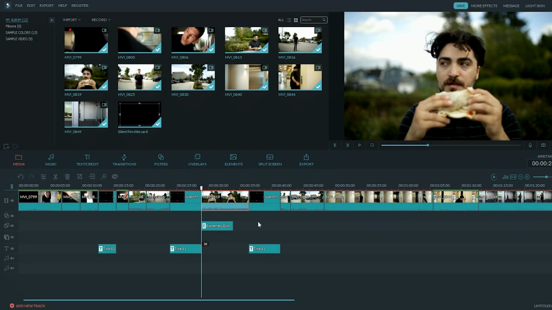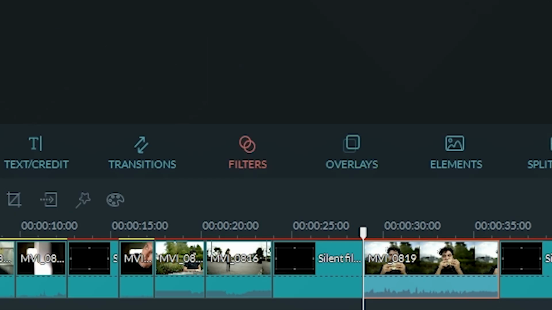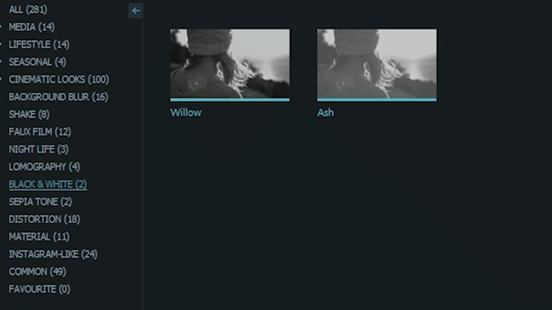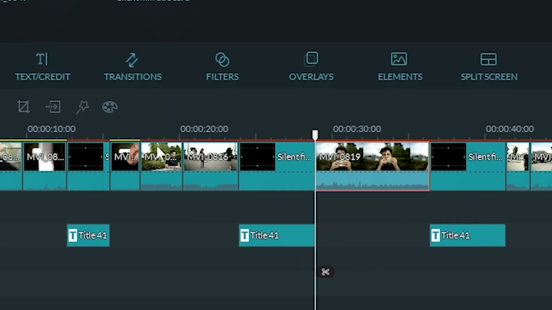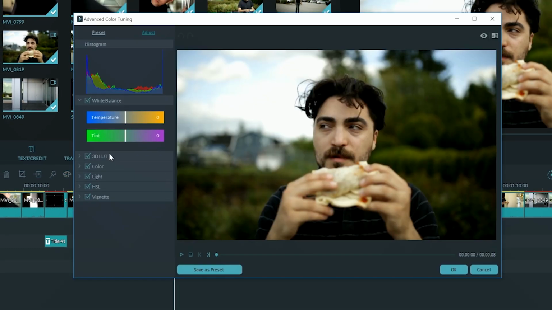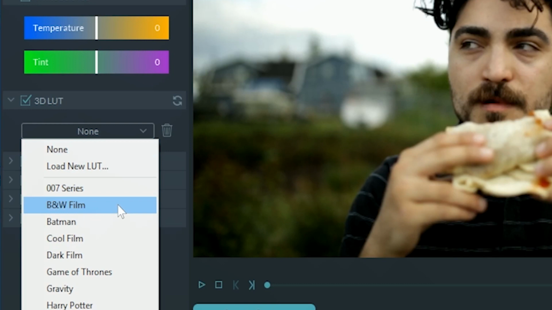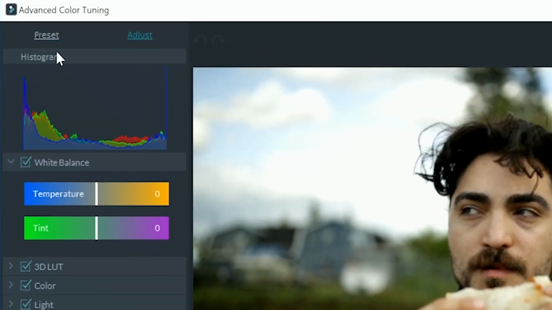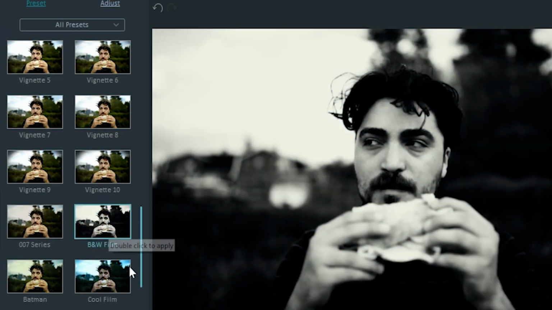All right guys, here we go. First, we are going to change the color of our footage to black and white, and there are two ways of doing this. You can go to Filters, and then to the subgroup called Black and White, which gives you two options. Or you can select a clip and then click here on the Timeline Tools, Advanced Color Tuning. In this new window, we are going to go to the 3D LUT tab and you will find the black and white film LUT. Or you can go to the top left corner on the Preset tab and you'll have more black and white looks.